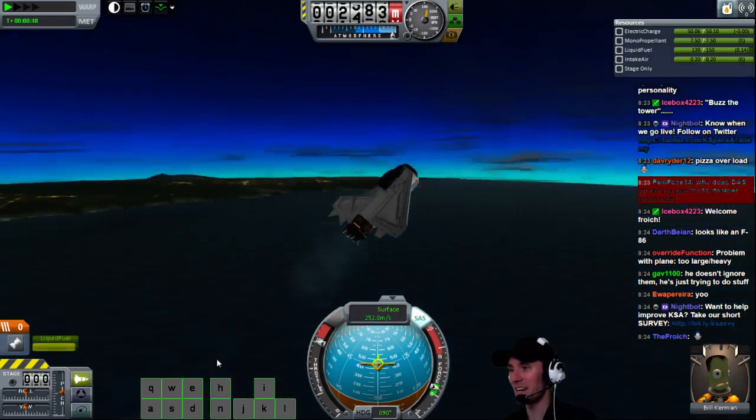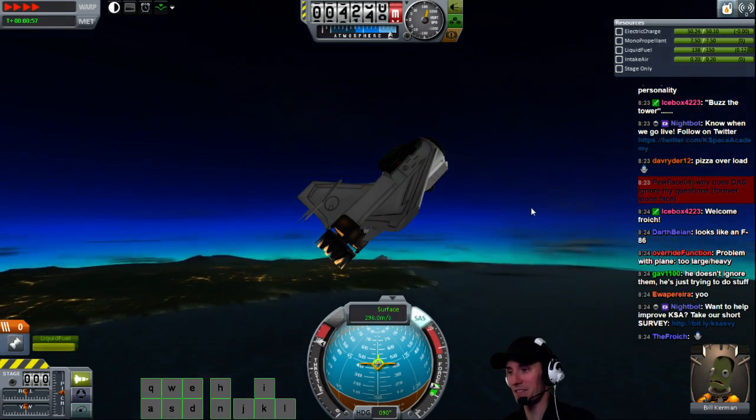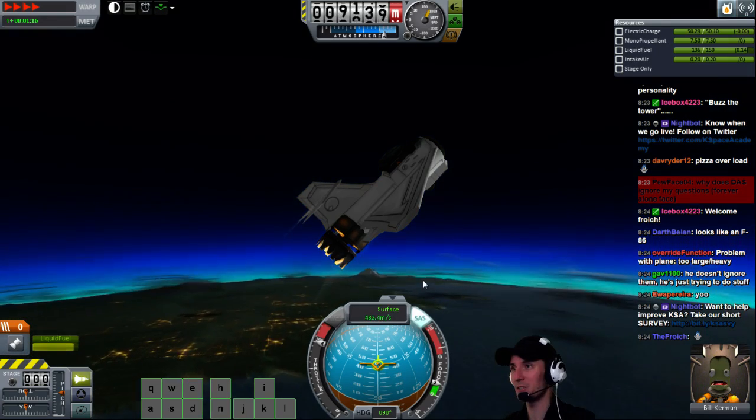And if you know why it's not going to go to space, you can tell me in the chat. I'm going to time warp. We don't want to spend a lot of time on this, but let us see how quickly we can accelerate. Look at that. 400 meters per second.